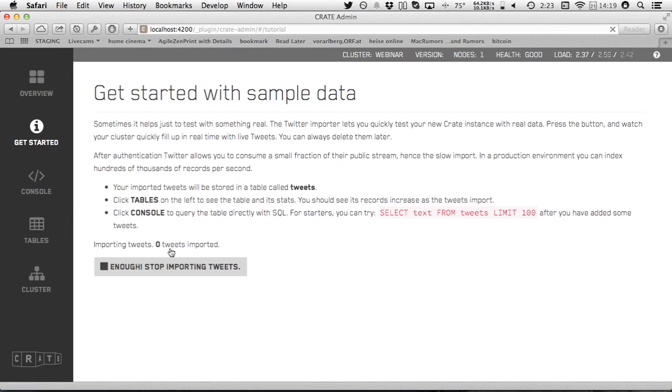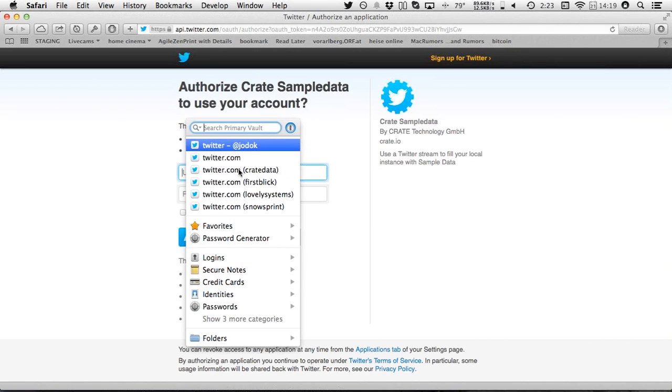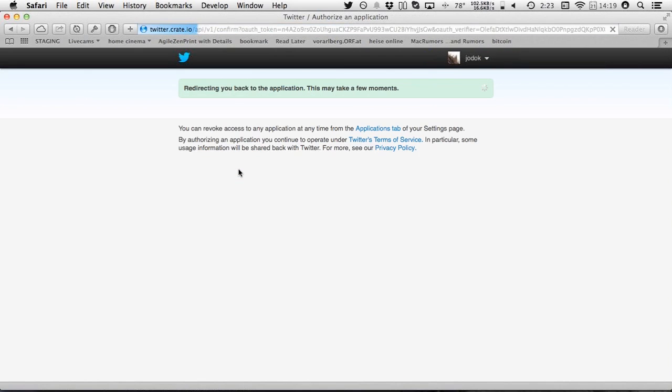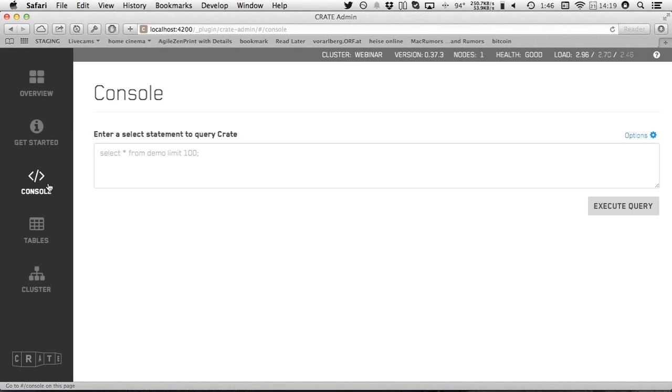So if I start importing tweets here, first of all, I'm asked to connect to my Twitter account. Just connect to it, and then it's starting importing tweets. So I have now 400 tweets imported. I can leave it running in the background. So if I leave this tab, it's still running in the background, and I just use this query here to run the first query.